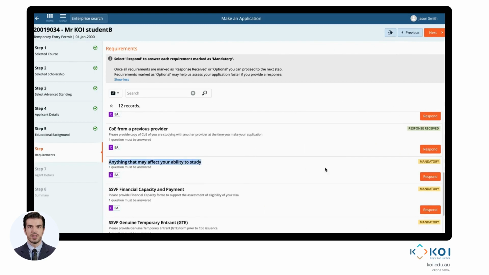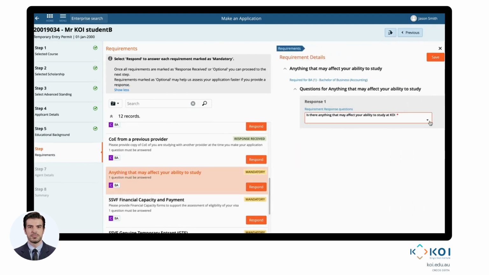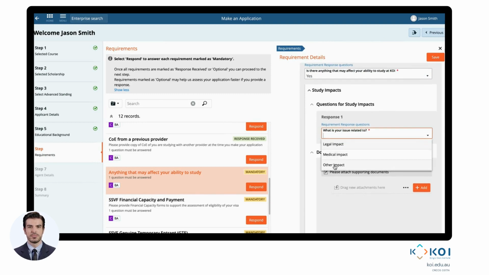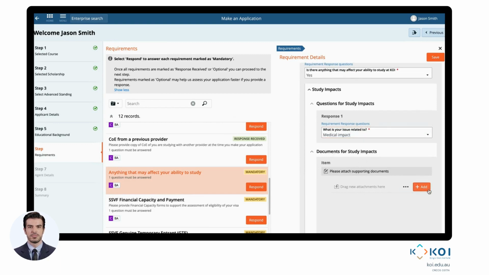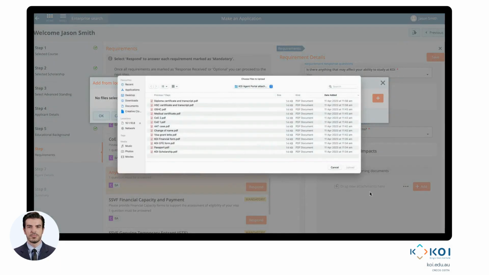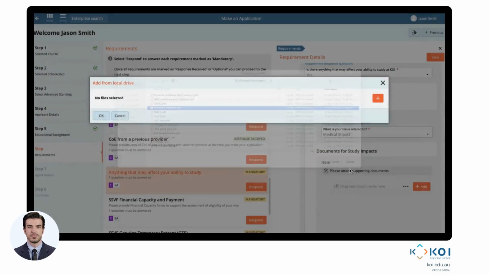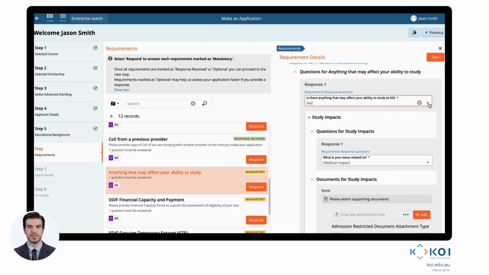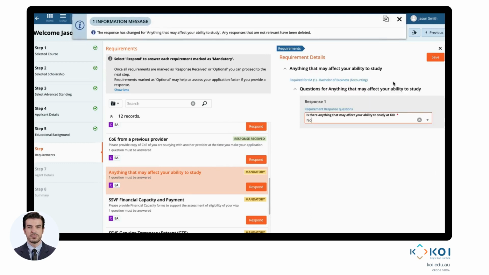Anything that may affect your ability to study. If no, answer no and click Save. If yes, choose the relevant issue such as legal impact or medical impact, then upload document. In this case, I answer no and save.